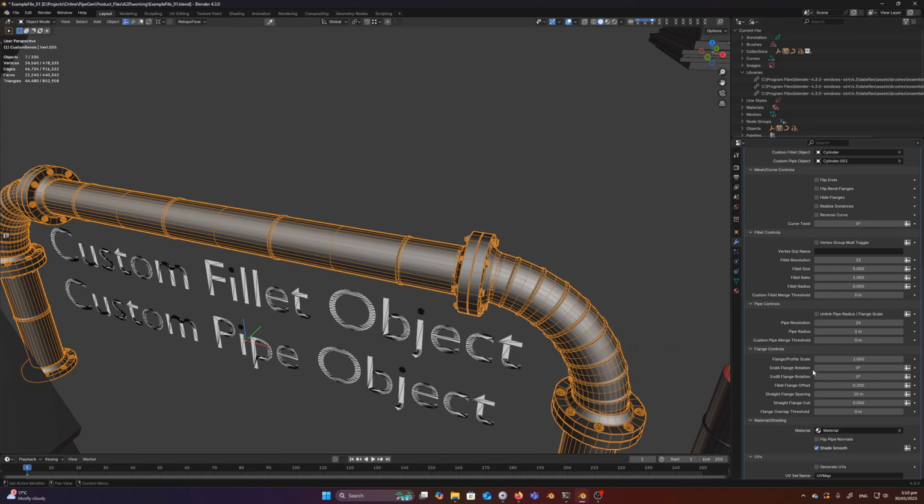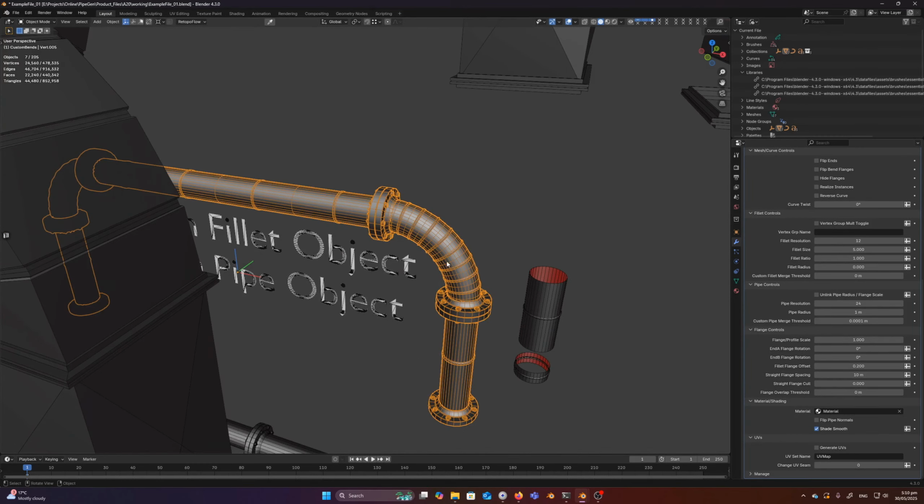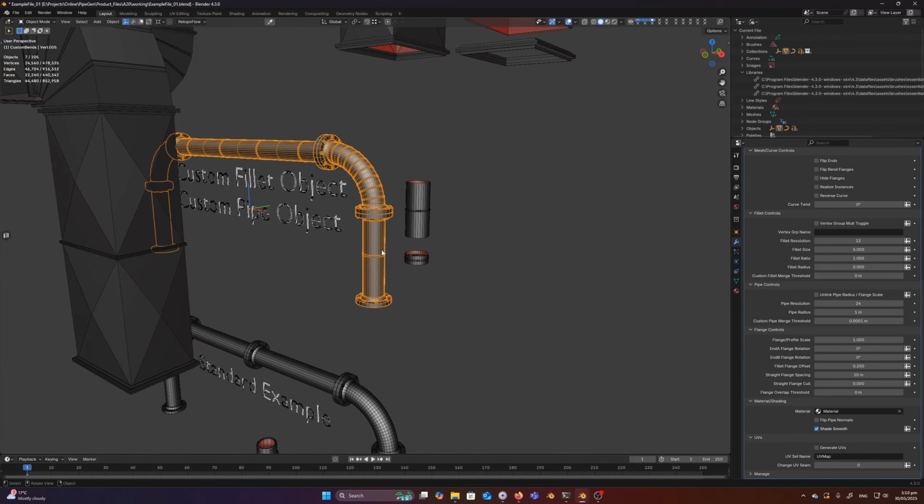And this is where custom pipe merge threshold comes in. If I dial this right up, you can see what's happening. It's merging everything. So just to get those open edges, you might want to give it a really small value just to make sure that you're welding all of these pieces together. Cool.